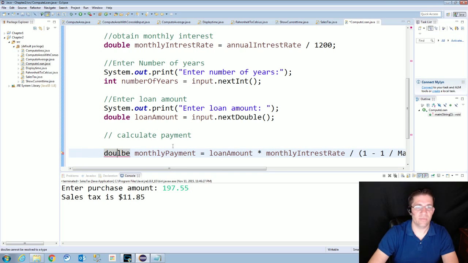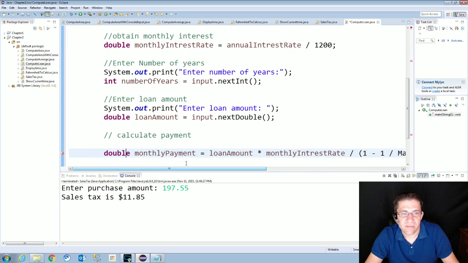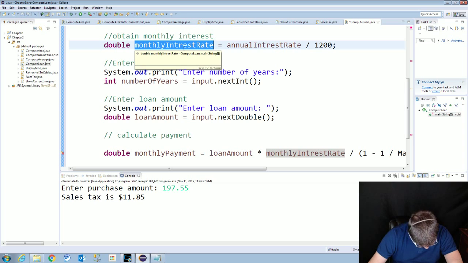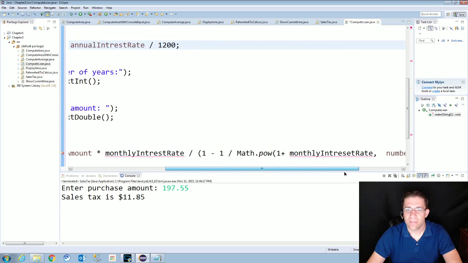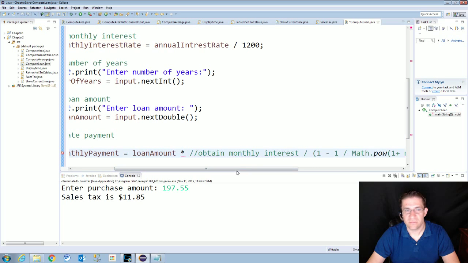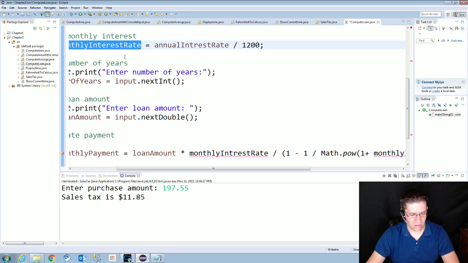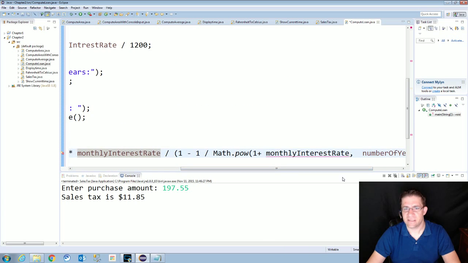All right, let's double check this. Monthly interest rate, we've misspelled interest. Forgot an E there. So I'm going to copy that, paste it here, and paste it there. Monthly interest rate, monthly interest rate.